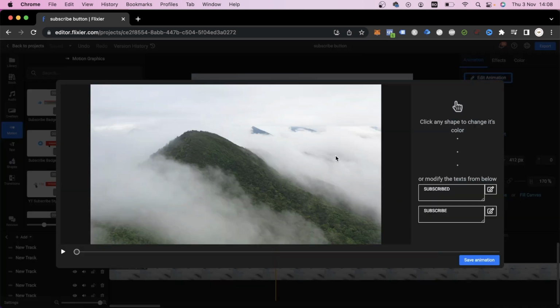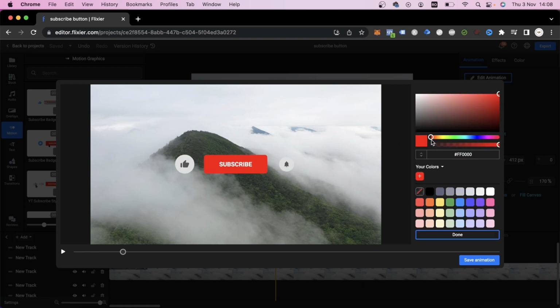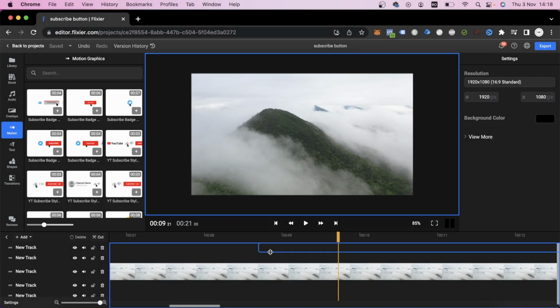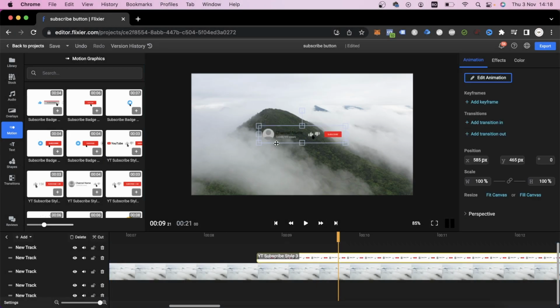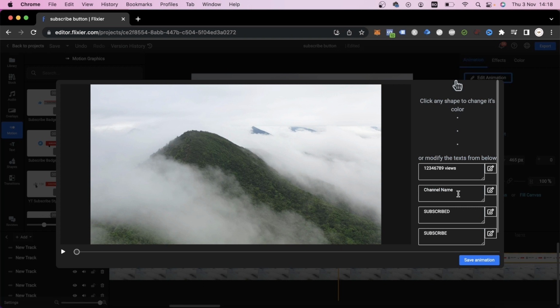If you click on Edit Animation, you can modify the text that pops up on your subscribe button, or you can click these buttons to modify their color, for example. On top of that, there's also more complex templates in this library. For example, there's this one which allows you to add the name of your channel.